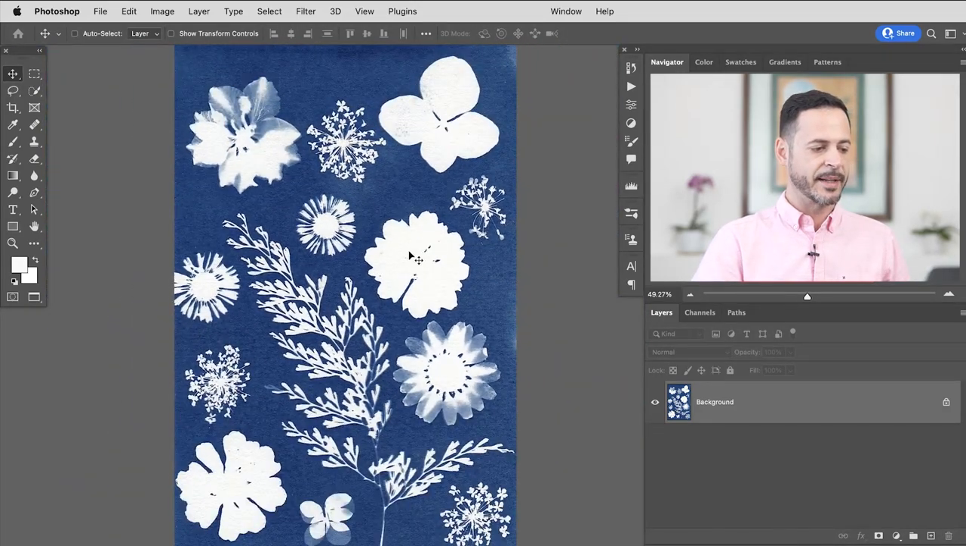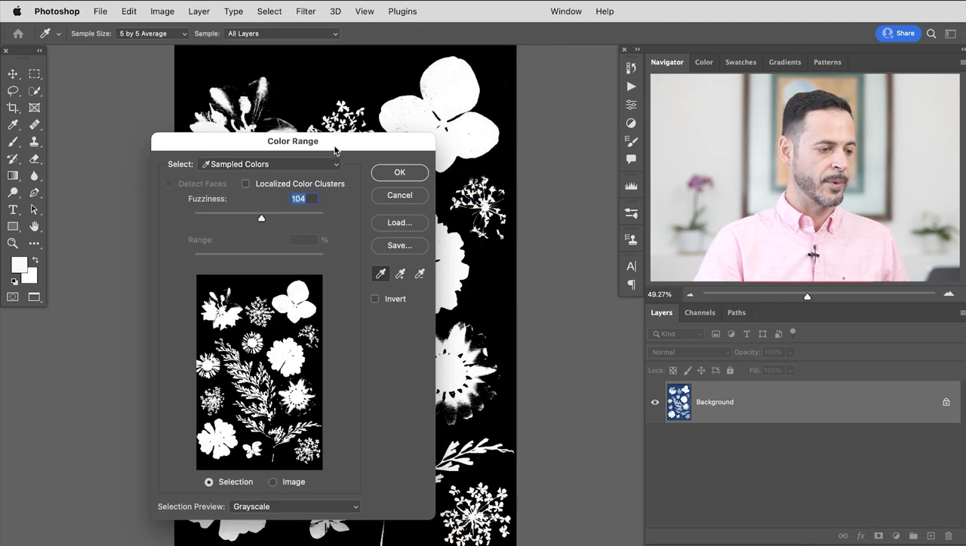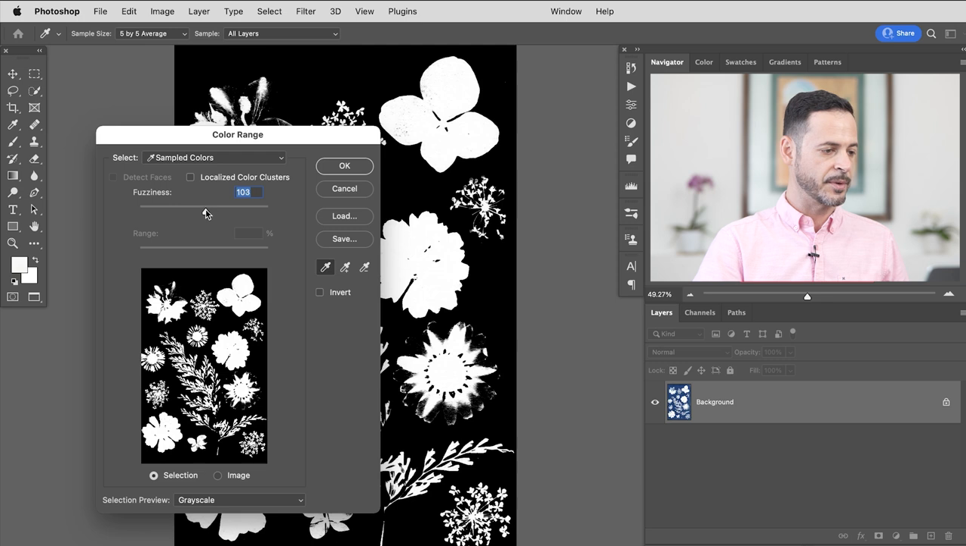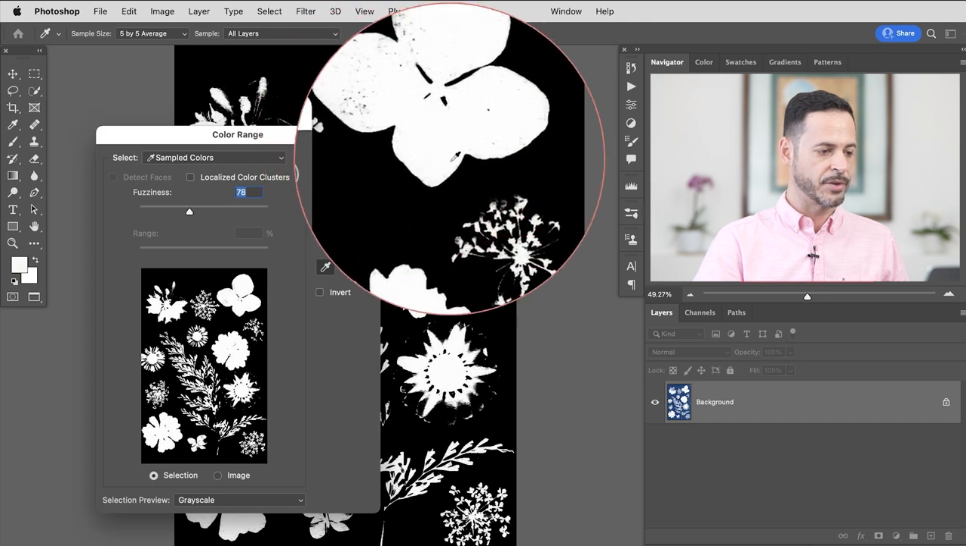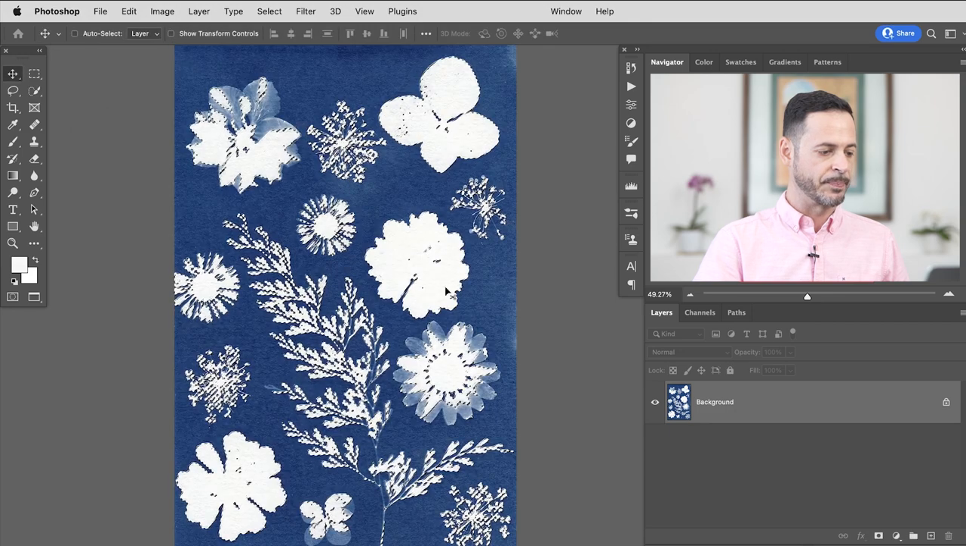So we're gonna start off by making a selection out of the flowers. Click on your background layer. We're gonna go up to Select and then down to Color Range. Now I'm just gonna simply click on these flowers here and I can increase or decrease my selection. Something like that looks pretty good. I want to make sure that I've got all the detail of these flowers. And let's hit OK.